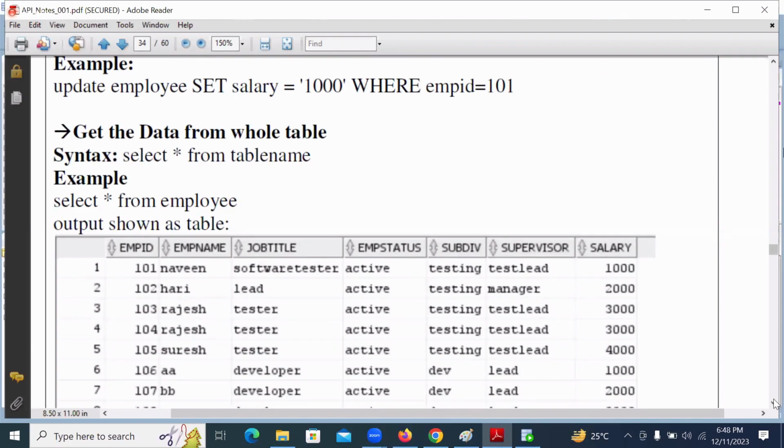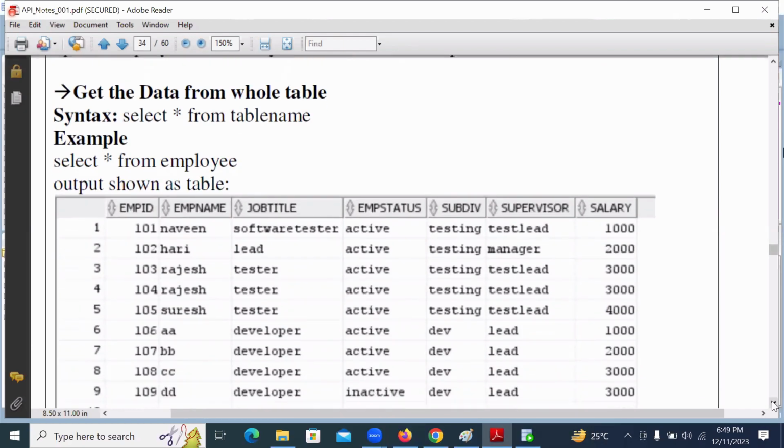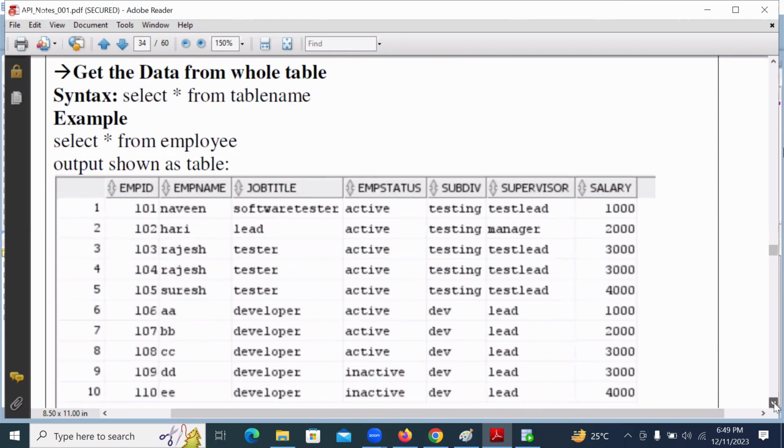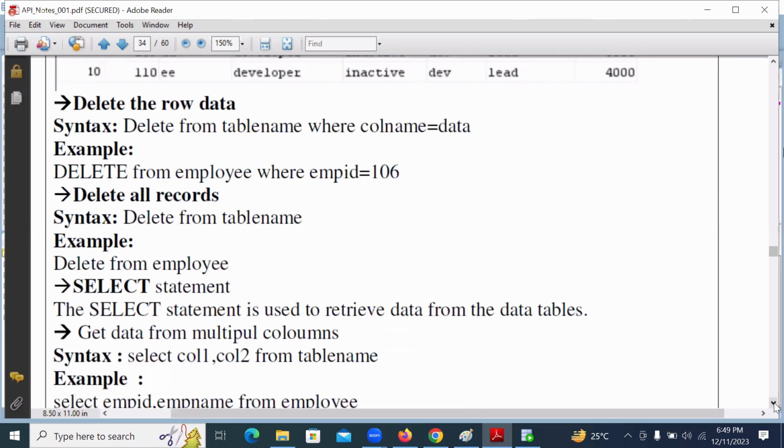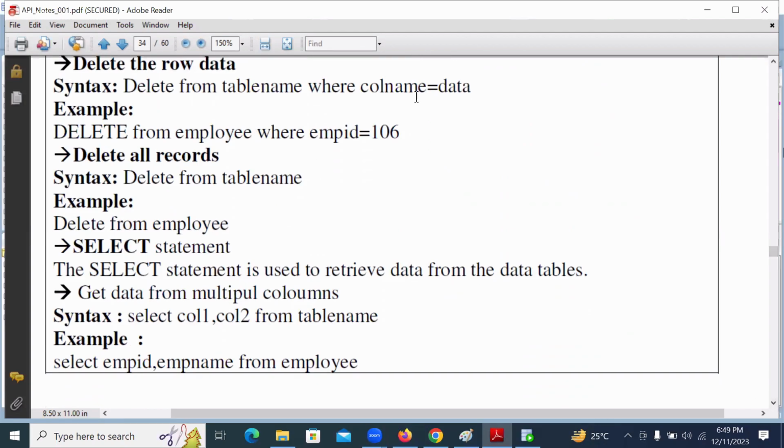Just make a note of that particular syntax here. Take care of that delete command. Just mention the syntax only. One is deleting the row and the other is deleting the table. One syntax for deleting the row, another syntax for deleting the records. Examples are not required.